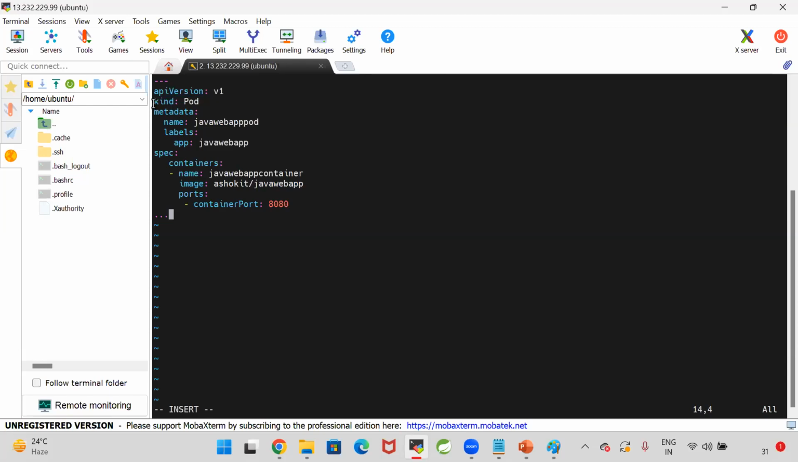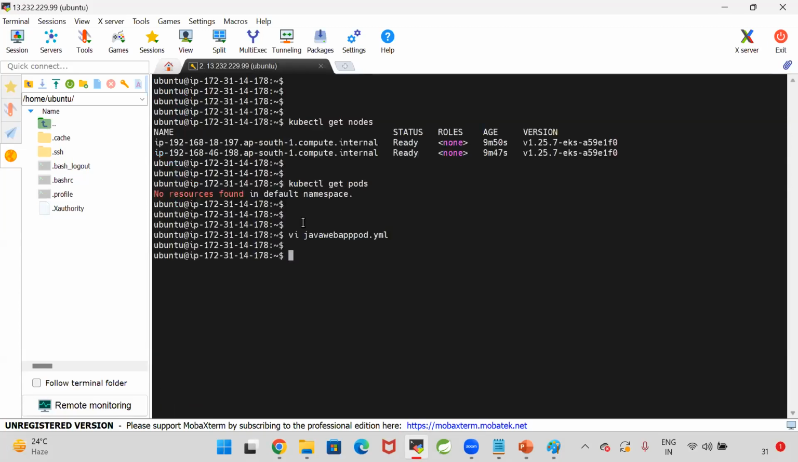API version is v1, kind is Pod, metadata, name is Java web app pod, and the label I'm giving is Java web app. Containers: I want to create the container. To create the container, this is the image I want to use, and the container port is 8080. This is my pod manifest YML to create the pod. Inside that pod, the container will be created. Now, save this YML.